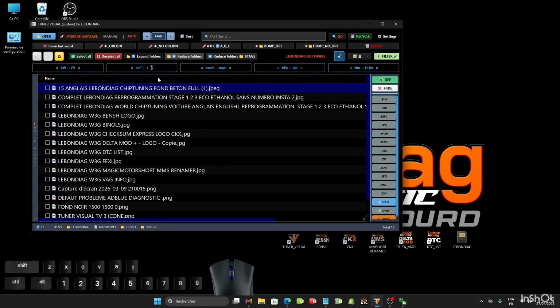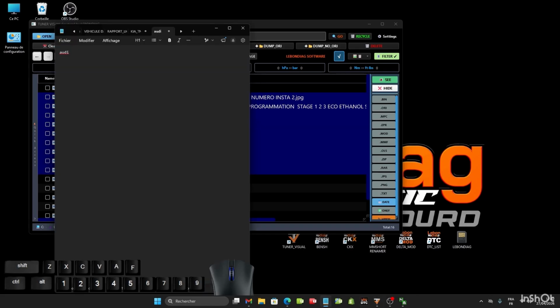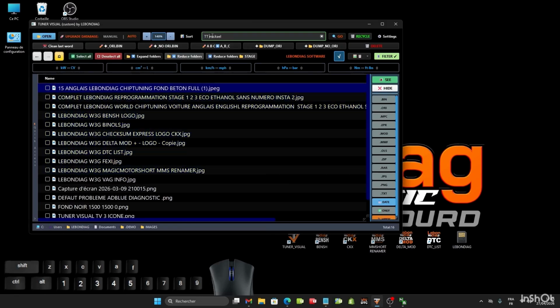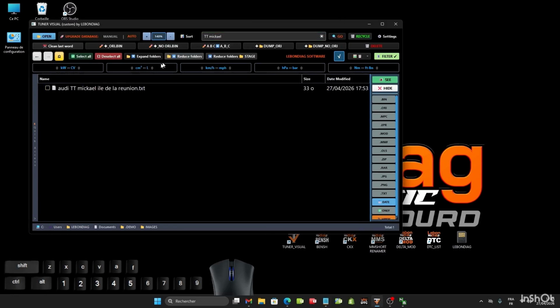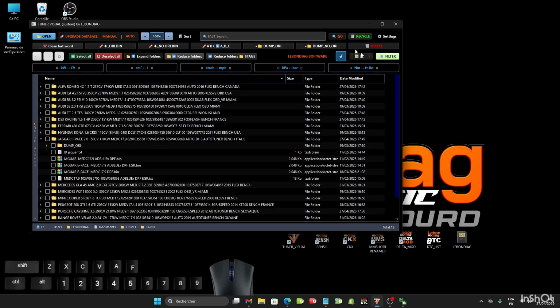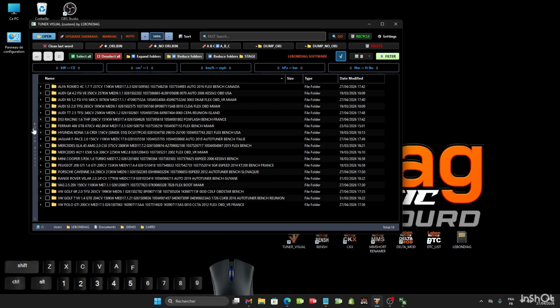Okay. Now that it's on auto, every time I create a new file on my PC, like for example, Audi TT Michael, it will have it right away. We're in automatic mode, so as soon as a file is created on the PC, on a hard drive, etc., it will scan it immediately, add it to the database immediately. Now, let's look at the display mode.